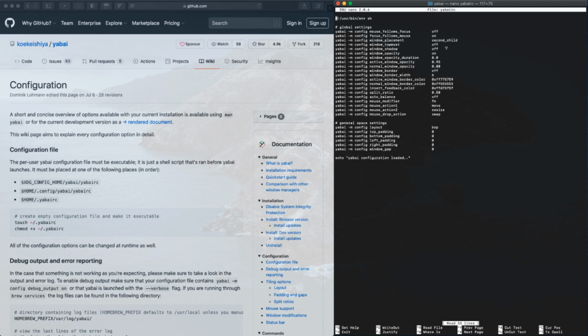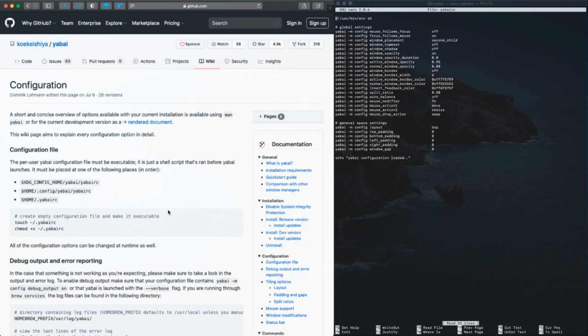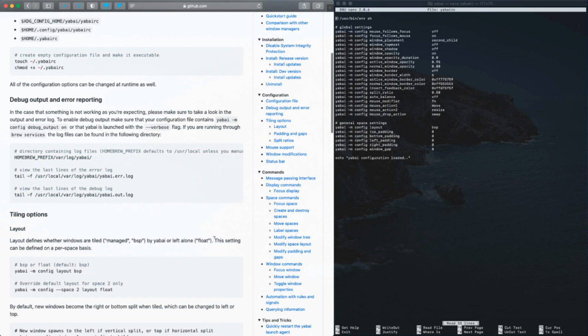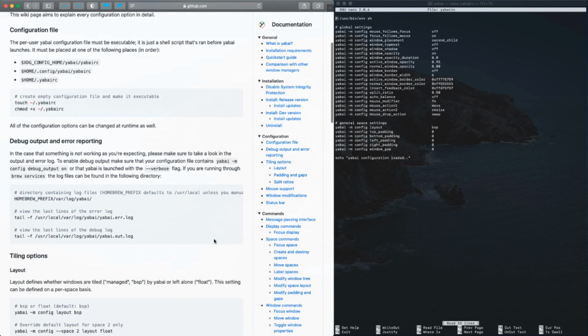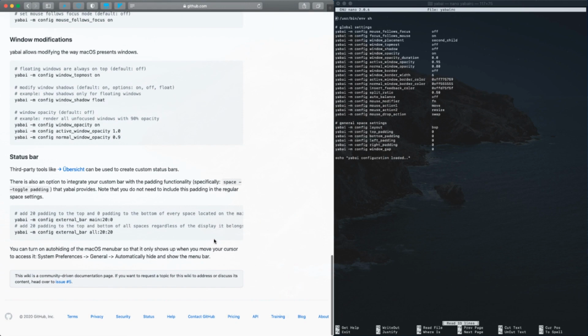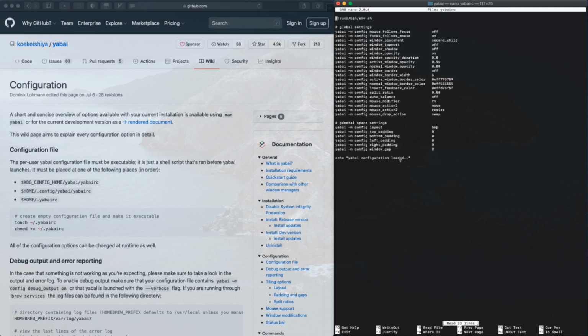You place these things in and change your settings, and then once you start Yabai, you can restart Yabai. Follow the directions, it'll tell you how to restart Yabai, and once you restart, these configurations will come standard and it'll start. And yeah, that's pretty much it.